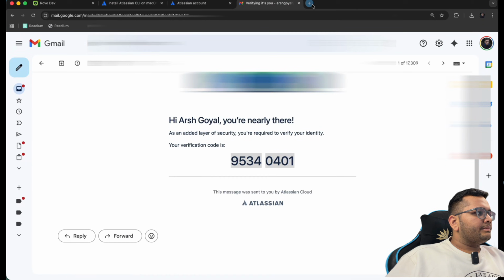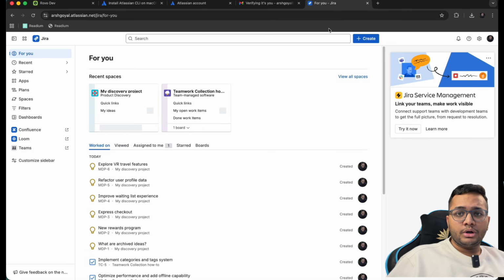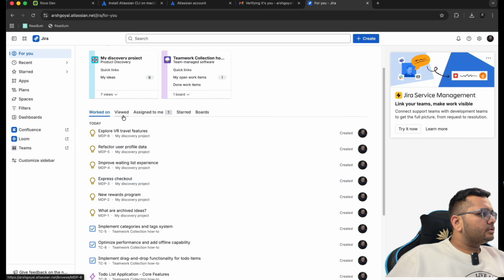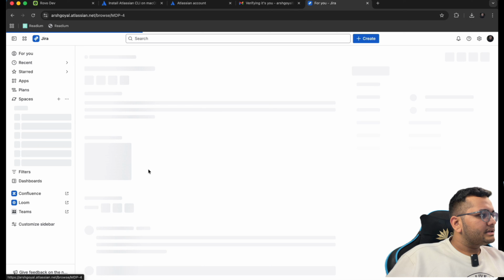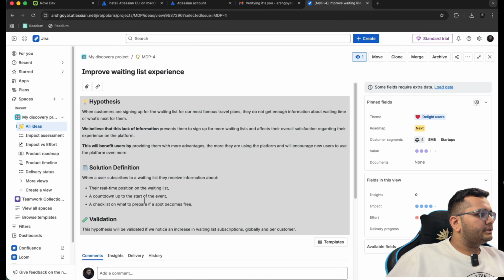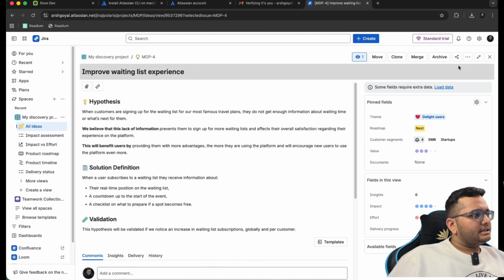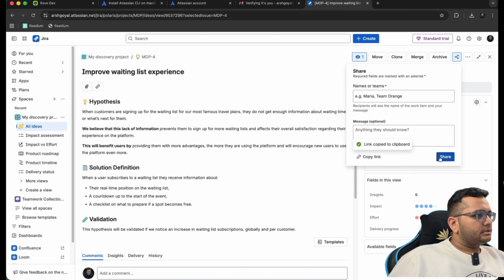Second thing, for example, we have been using Jira for a lot of our tasks. If you're working in any organization, your manager would assign you a Jira ticket for getting something done, right? This is my Jira dashboard, and inside it there are some sample tickets that I created just to showcase the capabilities. This is one of those tickets, to improve the waiting list experience. I'll just copy the link for this Jira issue. I've just copied the link.